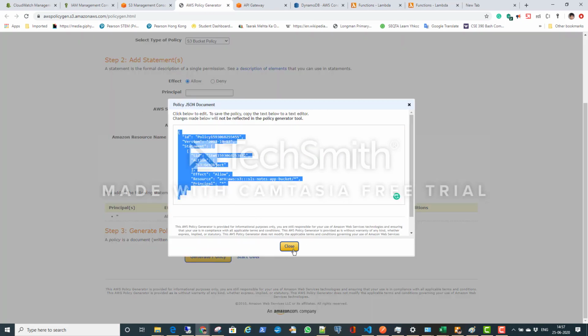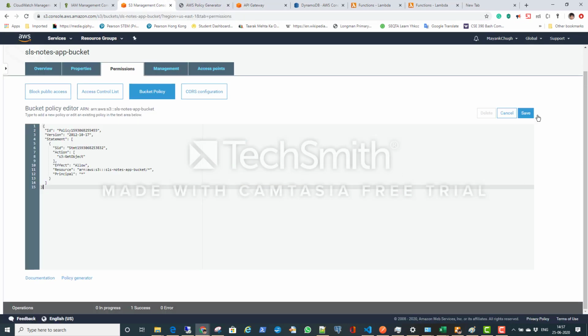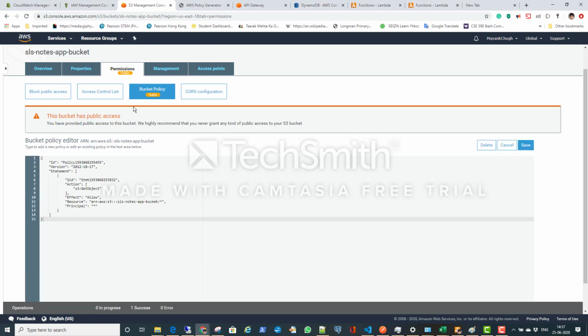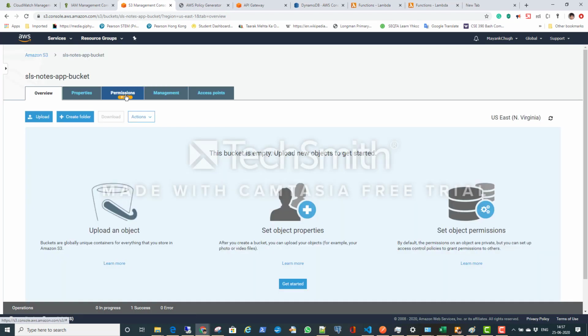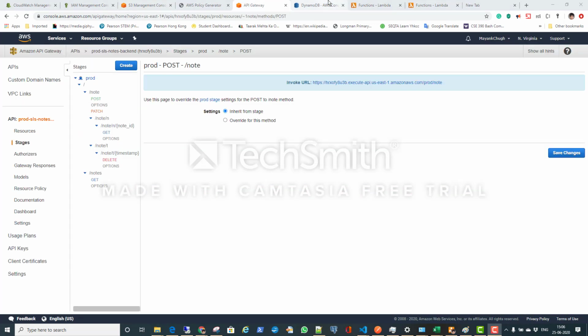We will copy and paste this policy into the bucket policy of S3 and save it. Once we save it, the system will say that this bucket has public access. It's now accessible. The endpoint we have for this bucket will be ready for public access. After that, we'll create a code pipeline.